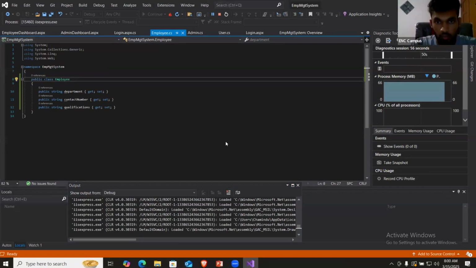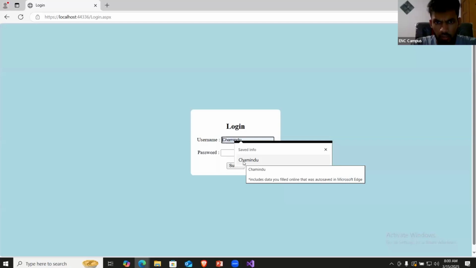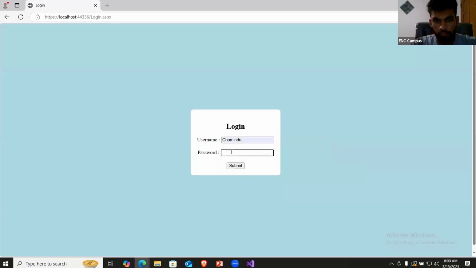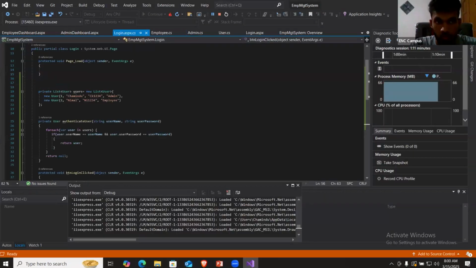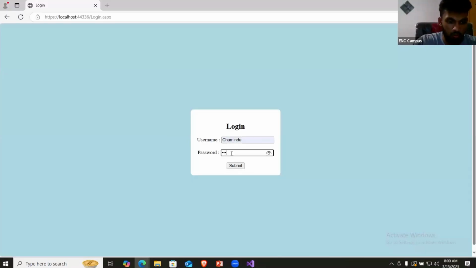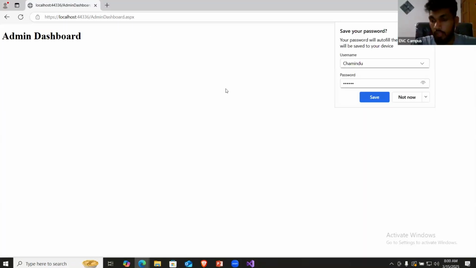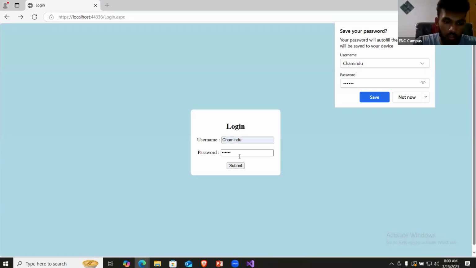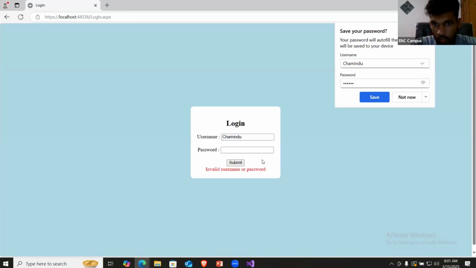So here I will add the correct value. As admin, I got redirected to the admin dashboard. Right. I am adding a wrong value. I get the message as invalid username or password.